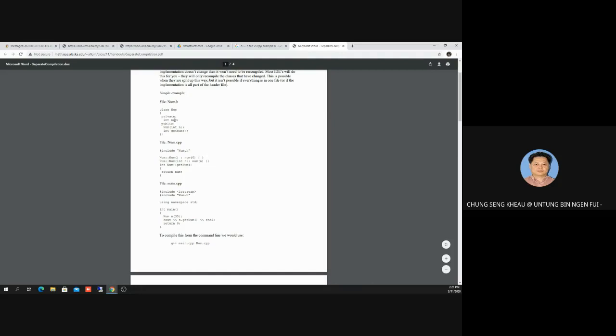This class Number has an attribute, number, in private. And then it has two functions. One function is Num, another function is getNum. So in the header file, you only write this abstract. It looks like this.